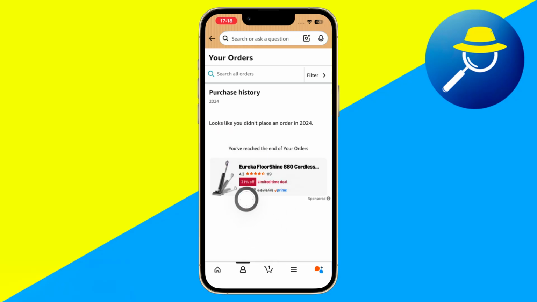Keep in mind that for very old orders, you can still review the details and download invoices, but you usually cannot return the item, since Amazon's return policy typically allows returns only within about 30 days of delivery.